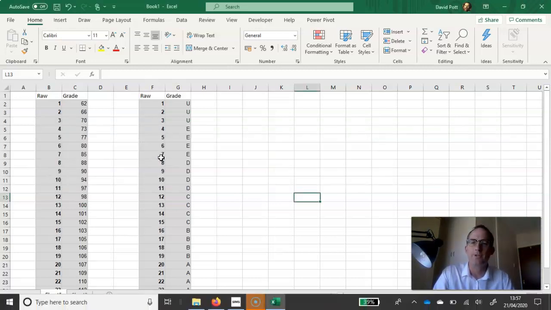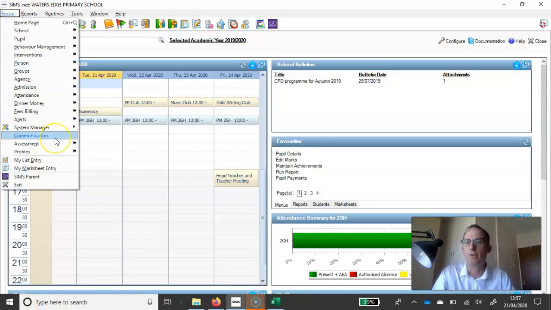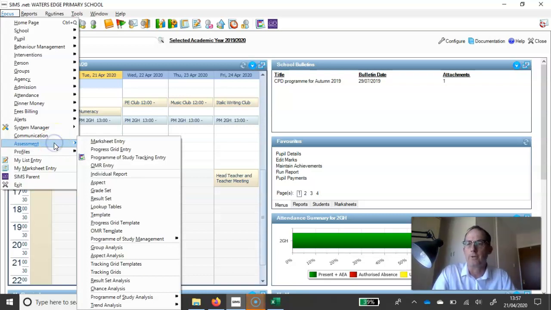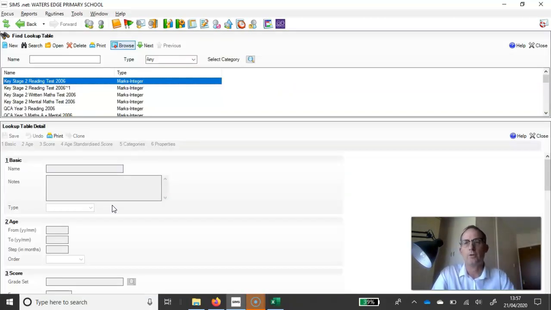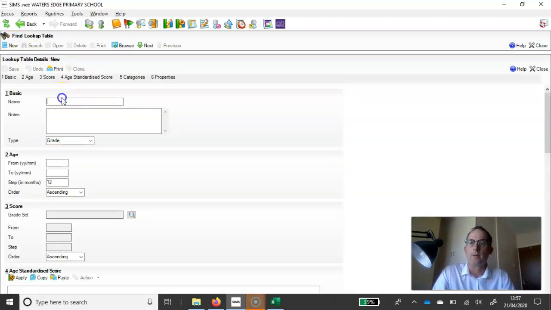Go into SIMS, and we're going to again create a lookup table. So I'm going to go down to Assessment and Lookup Tables. I'm going to create a new lookup table, and I'm going to call this one Raw Score to GCSE. And we'll set it up in much the same way as we did before.